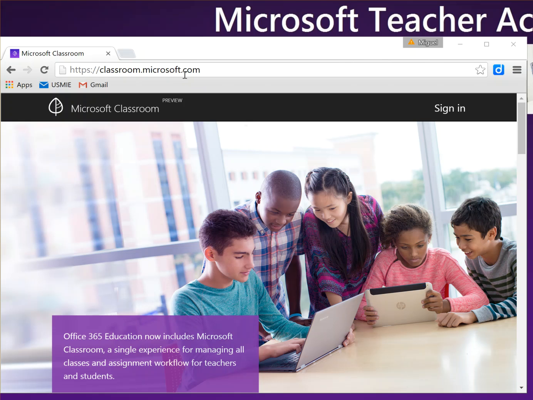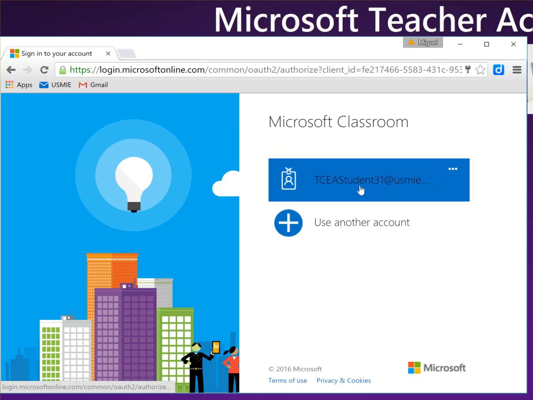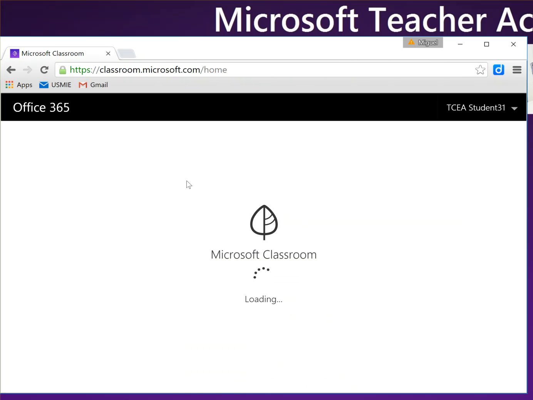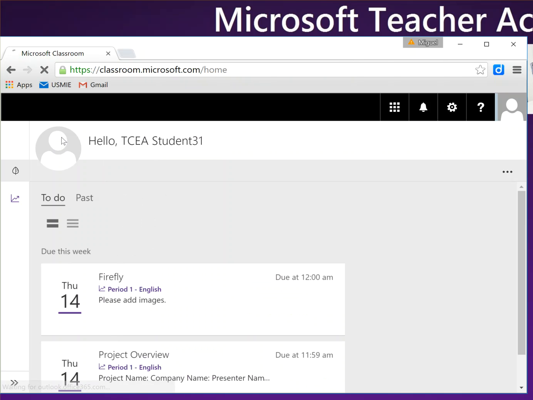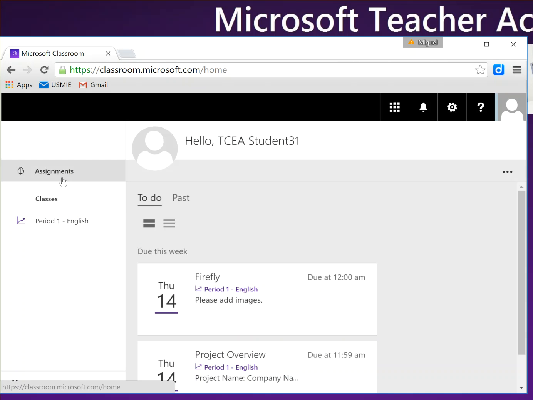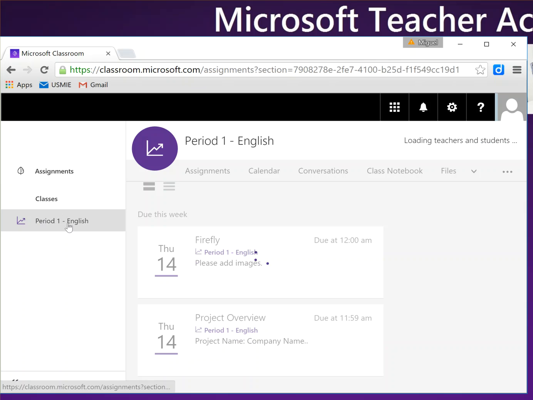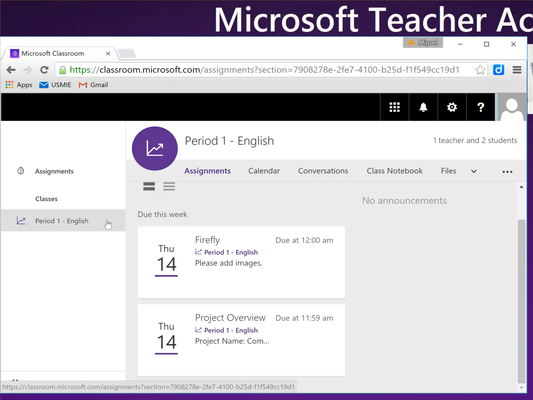If they go to classroom.microsoft.com using whatever browser they have available, they can click on the sign in button, and since I've already logged in once, the username will pop right up. I'm going to click on sign in, and it's going to bring me straight into the classroom home. Now, as you can see, there is a list of assignments here. I can click on assignments, and these are assignments that are still pending or to do. And then there is a list of classes, and since the student is only enrolled in one class, you can see what that looks like.